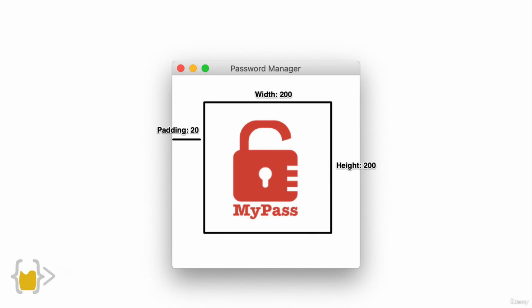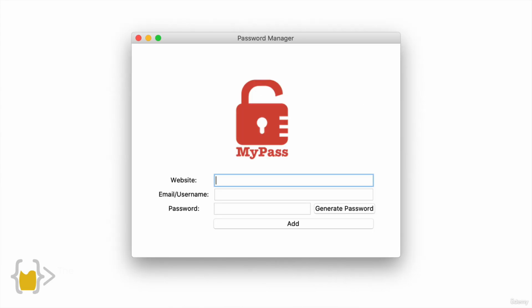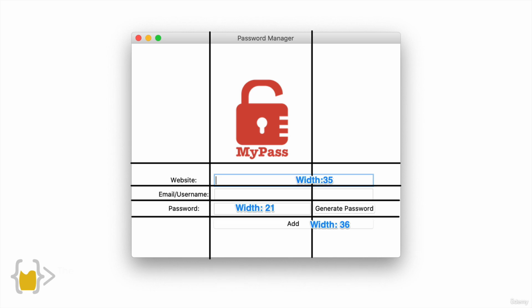Did you have a go at the challenge? Here's what we currently have. And this is what you should have created upon completing the challenge. If you haven't had a go at attempting to recreate this user interface, pause the video now because I'm about to walk you through the solution.